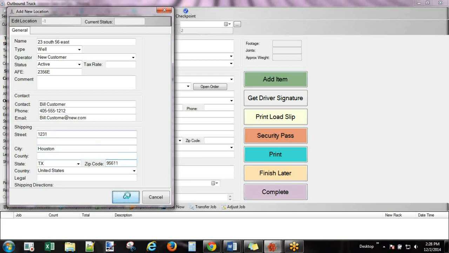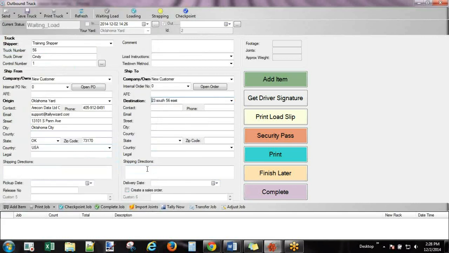Okay, and I'm just going to hit OK. And it populates. Now it's logged in the database, so you won't have to do this again for this location. This is really important just for accuracy. It's not going to create errors, okay?